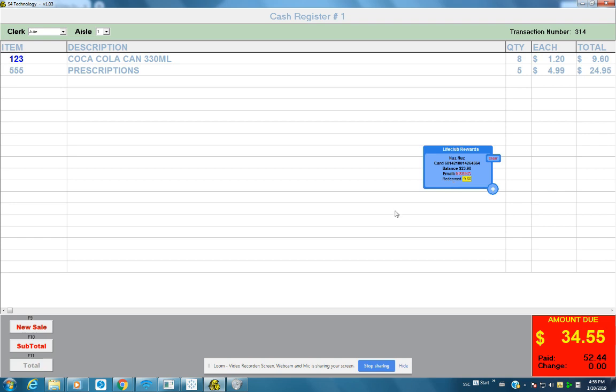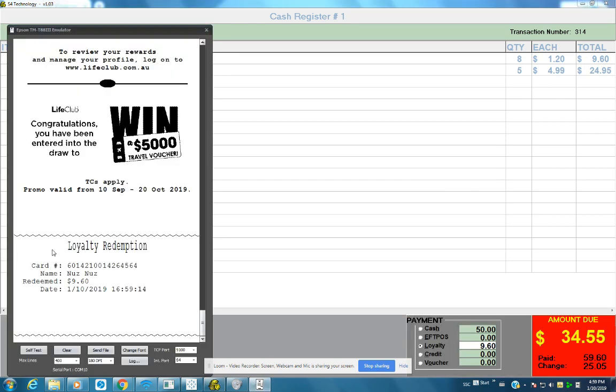Once you have redeemed the dollars off the customer's card, you will now need to take the dollar amount off the total purchase value. It's recommended that you create one of your tender buttons as a LifeClub rewards option you can select to take the money off the final total. You may need to get a loyalty tender type set by your POS provider. This redemption slip will print from your printer to be kept in your till for end-of-day processes. The slip shows the amount that has been redeemed by the customer.